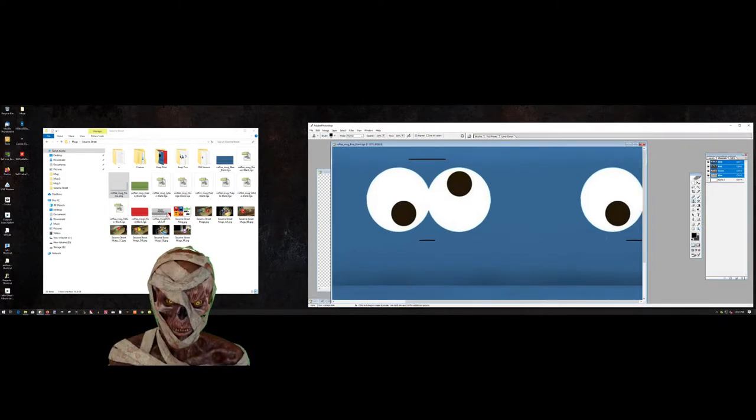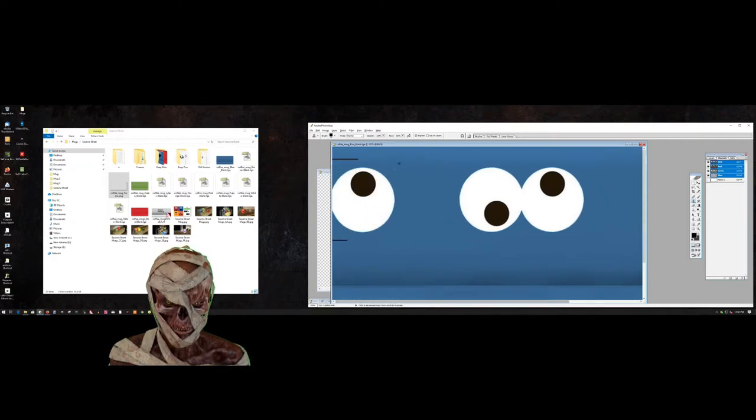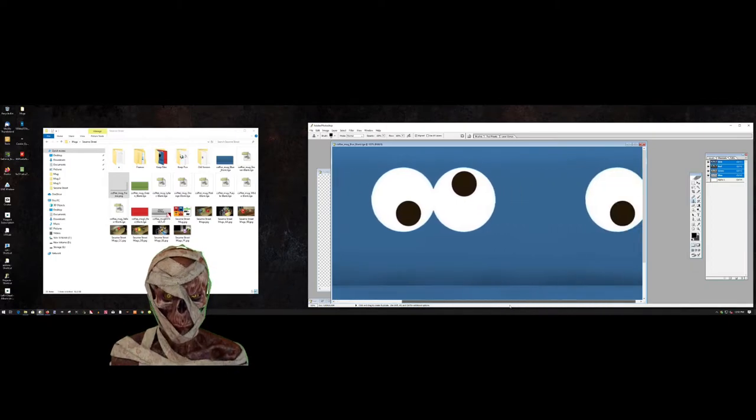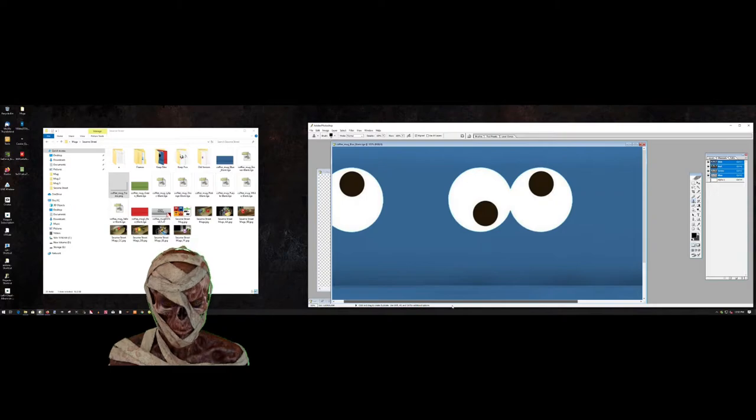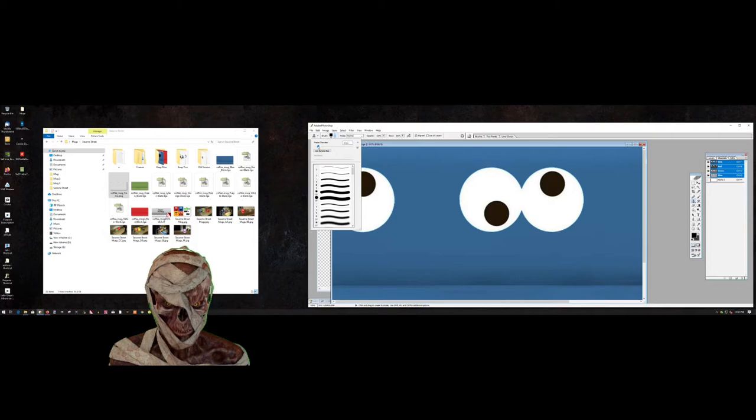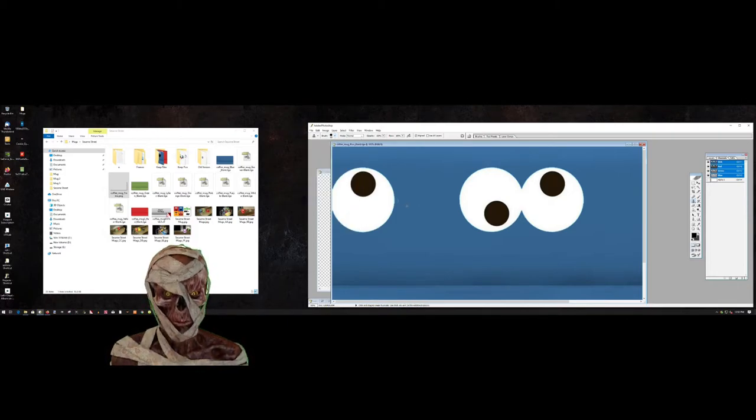Okay, everything's in alignment. I'm just going to clean this up. Get rid of our markers. Looks great. Try to fix this. Yeah, a little too good.